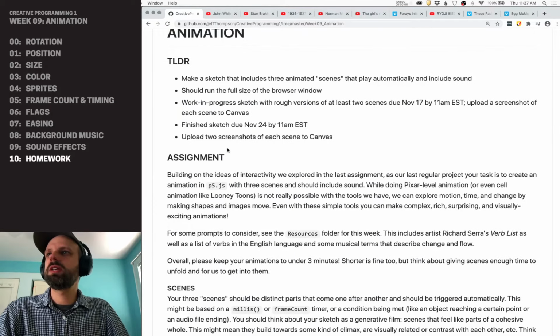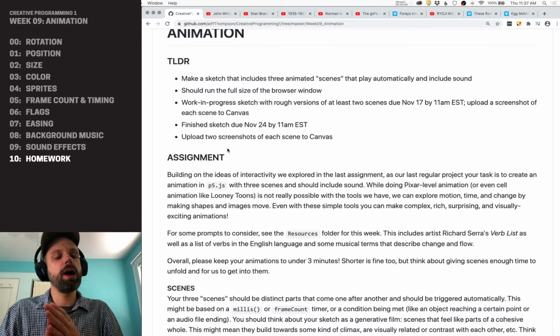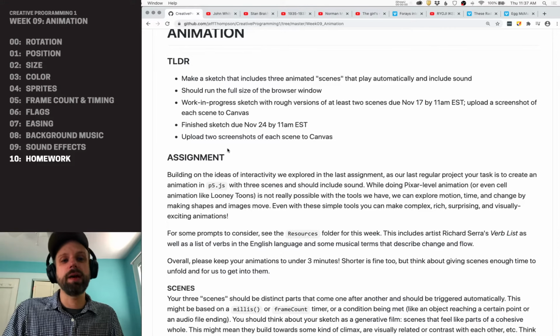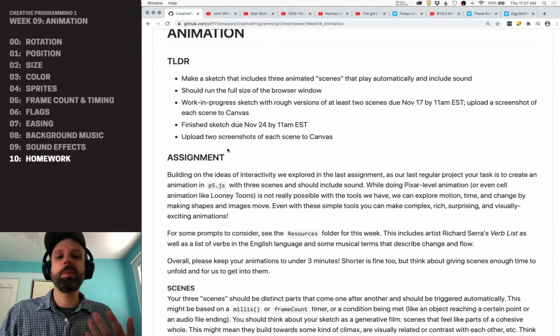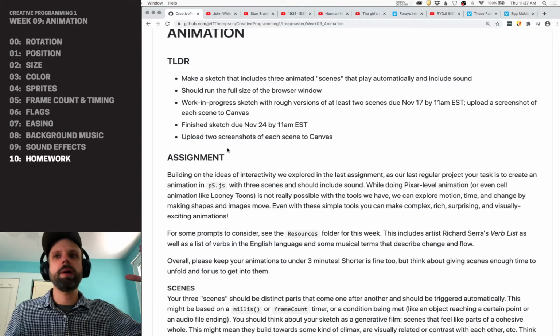So TLDR, you need to make an animation with at least 3 scenes. These should play automatically, one after the other. They should include some sound, at least one. I think a background sound of some kind and maybe some sound effects would be great. Each scene could have different sound. That's up to you. And it should run full size in the browser window. So it should extend to that full size.